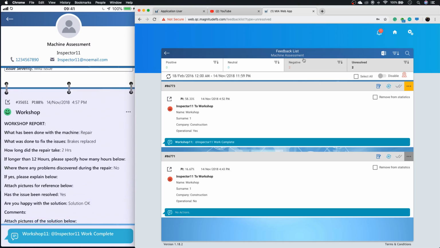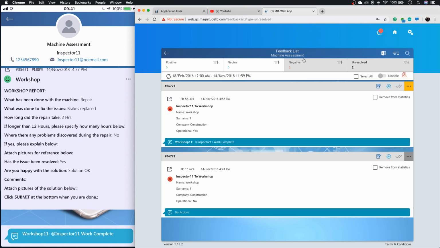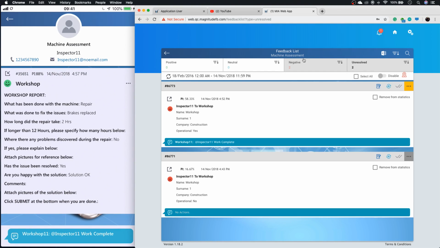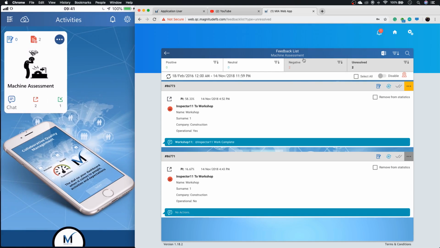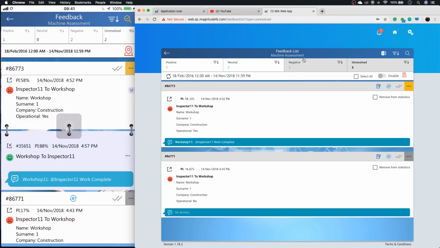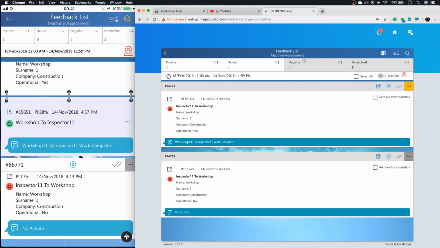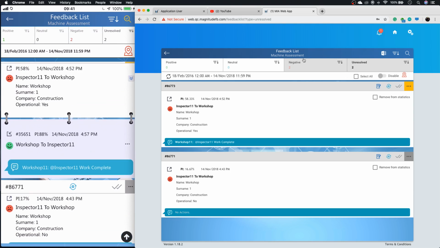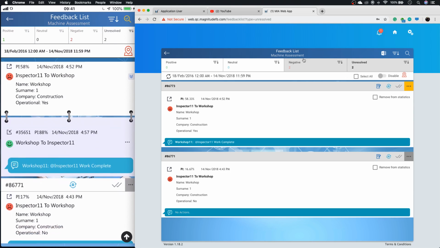I can then scroll through this one, and now I got full access to see what was actually done. So I can see that a repair has taken place and that they replaced the brakes. Anything else? If I go back here and I go to my unresolved forms, I can now see that the bottom form has no corresponding form that's attached to it with these little binders.